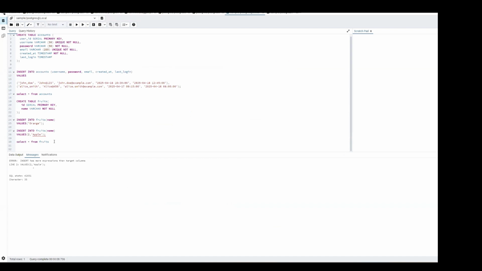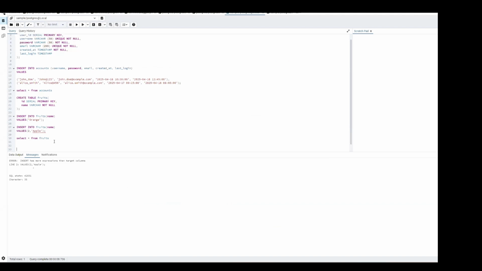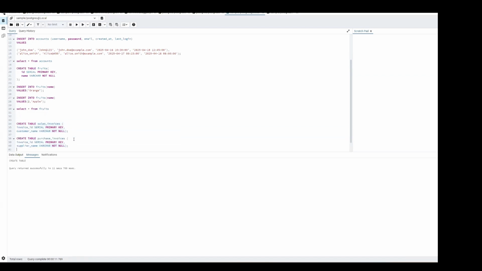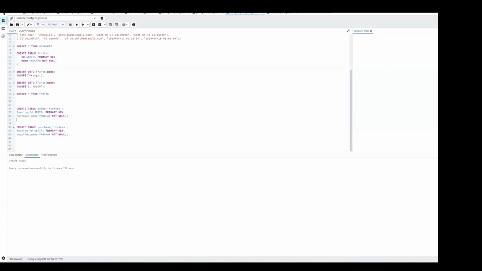So I'll create two tables. I want the ID to be shared across two tables. So I'm creating a table sales underscore invoices and I have two columns, invoice ID and customer name. I'll create one more table, purchase invoice, and same, I'll have invoice ID serial primary key, and supplier name.